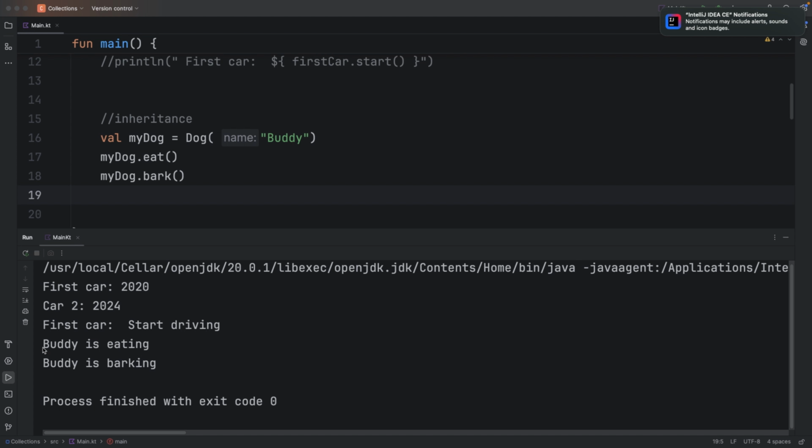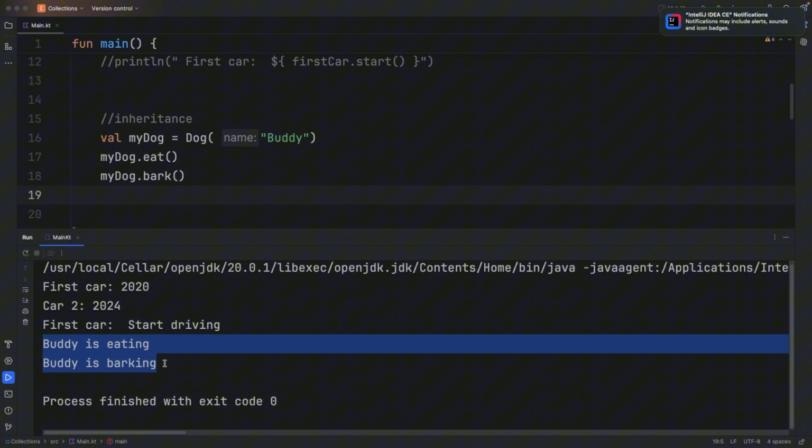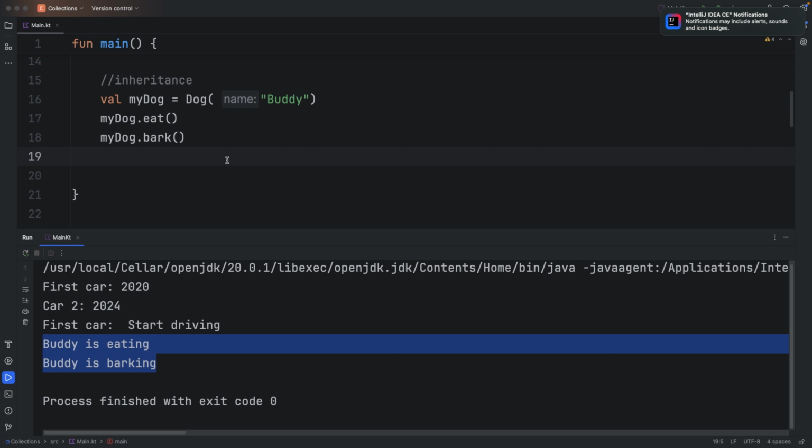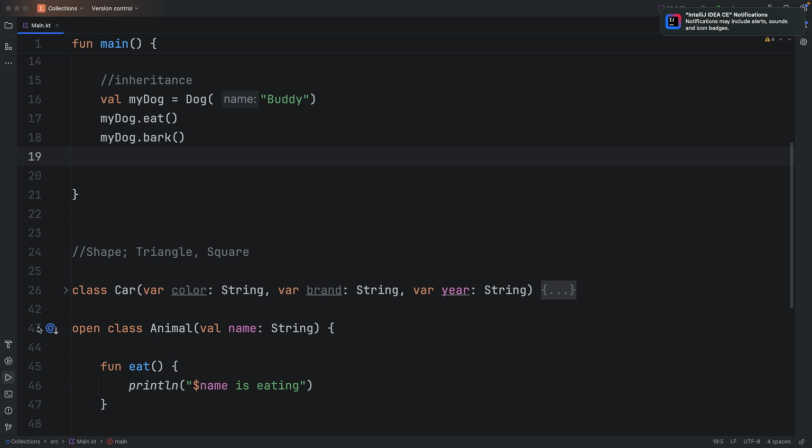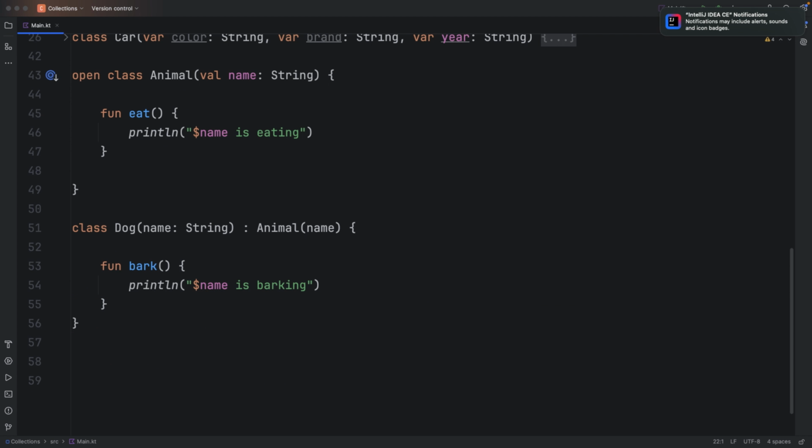So we are able to say the dog is eating and then barking at the same time. Any questions so far? Yeah, sorry, please. I didn't get the concept of inheriting clearly. Can you just reiterate it again, please?